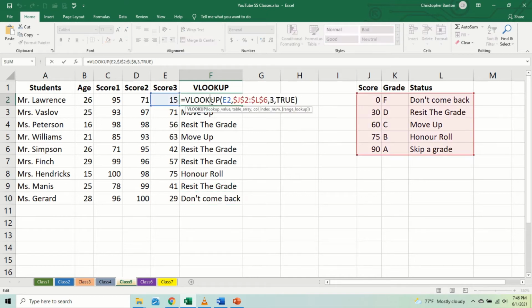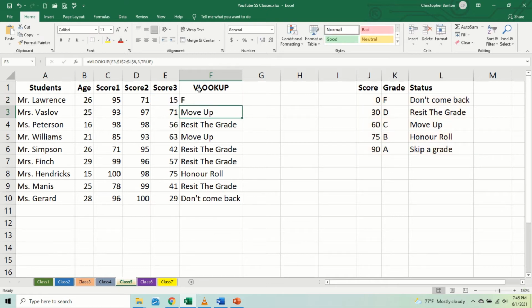Now, let us look at this. What if we want to return the letter grade in the second column? All we need to do is to change this 3. Just change the 3 to 2. And then now we get the letter grade that the persons get.